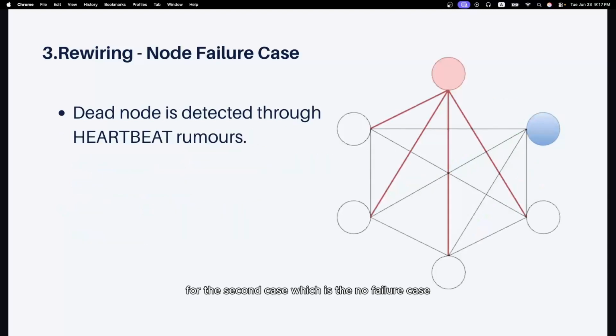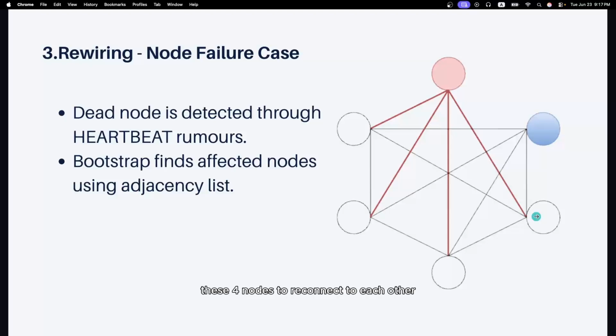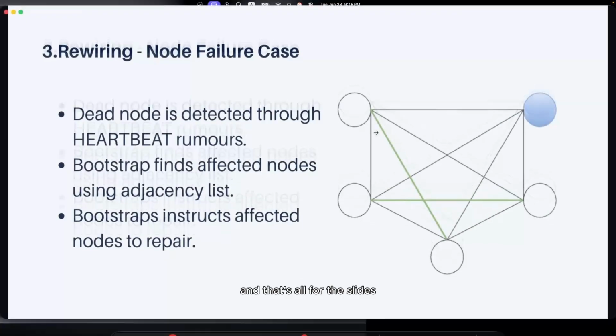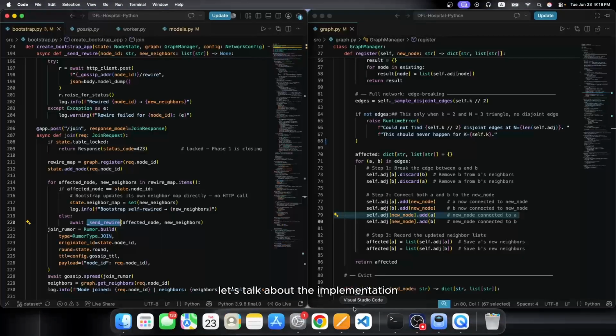For the second case, which is the node failure case, the red node here is the node that should be removed from the system, and there are 4 affected nodes. So the bootstrap will find it out and instruct these 4 nodes to reconnect to each other so that each of them will have exactly 4, I mean K in general, neighbors. And that's all for the slides. Let's talk about the implementation.